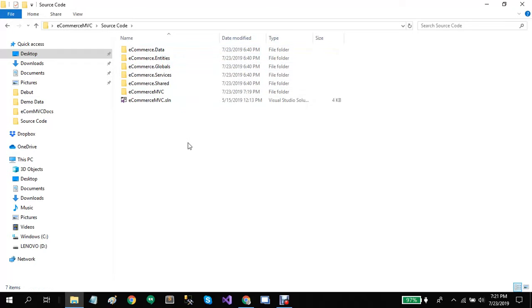Let's go to the source code folder. So these are all the files that you will need to open eCommerce MVC with Visual Studio. Before opening this project, I would recommend to use Visual Studio 2019, but you can still use Visual Studio 2017 and Visual Studio 2015. Let's open this project.